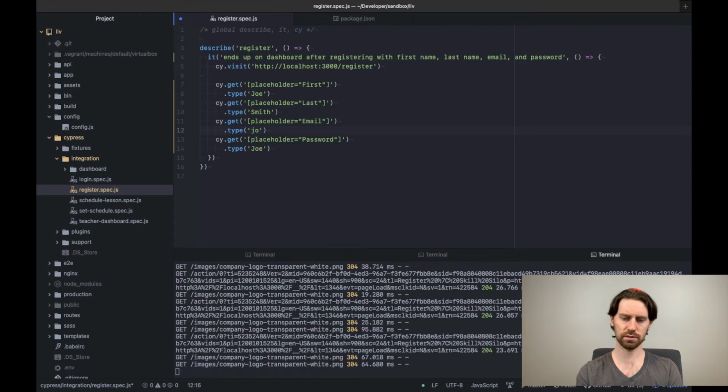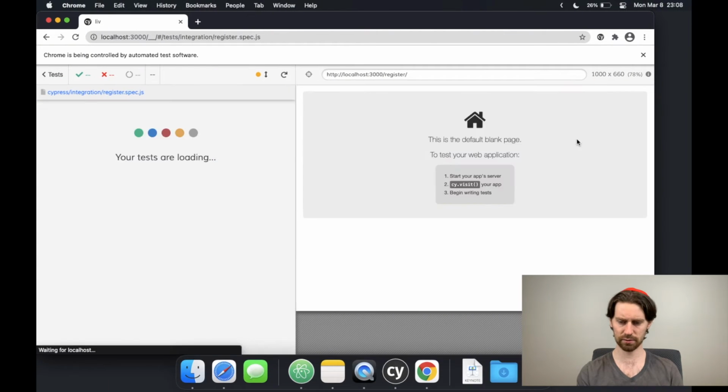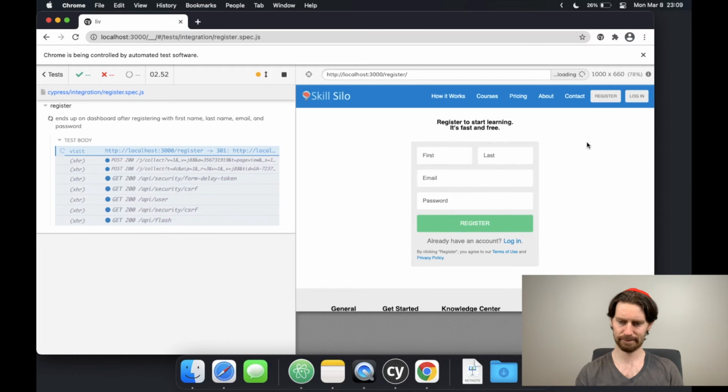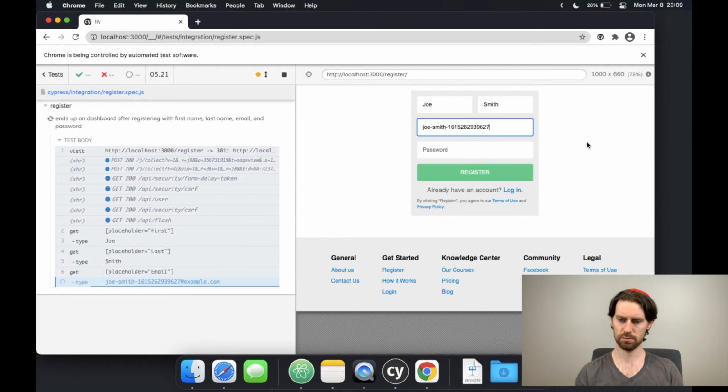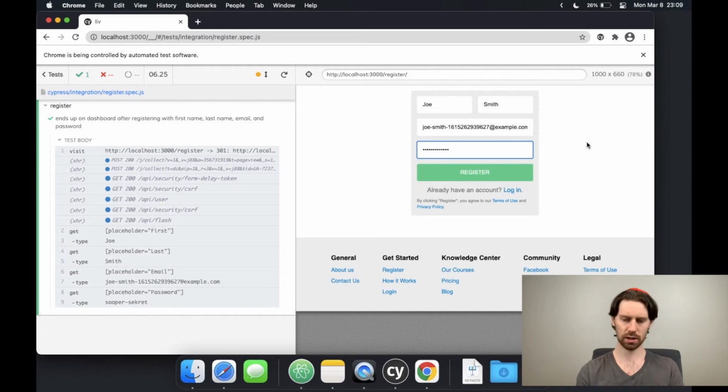I'll do that in a really simple way, like Joe Smith. Let me turn this into a template string. Joe Smith, and I'll just throw Date.now in there at example.com. And then for the password, we'll go with super secret. Okay, so I'll save that, and now let's see if I can fill out the whole entire form. Awesome, I got the whole form filled out.